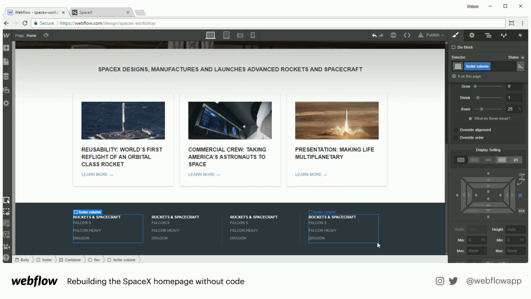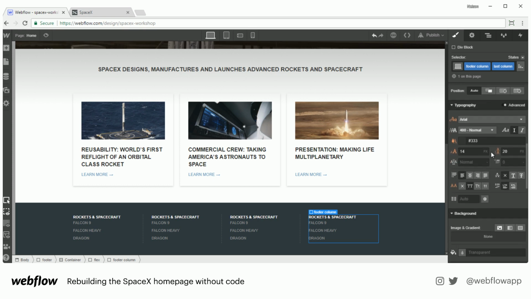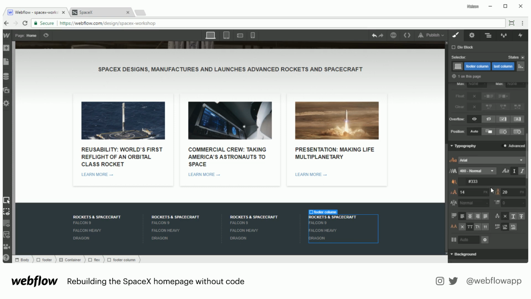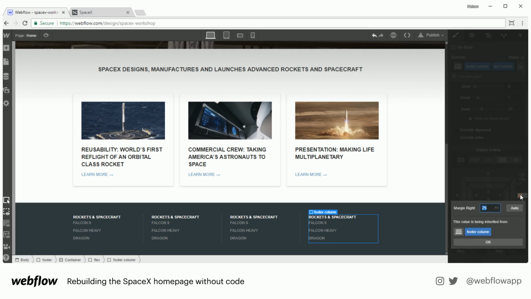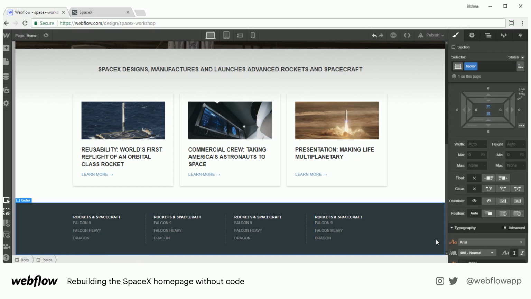Now this last one, we're going to call this last column because I want to keep all the styles except for this. So I'm going to set the border to none, and also the margin on the right, I'm going to set that to 0. And there we go. Easy.